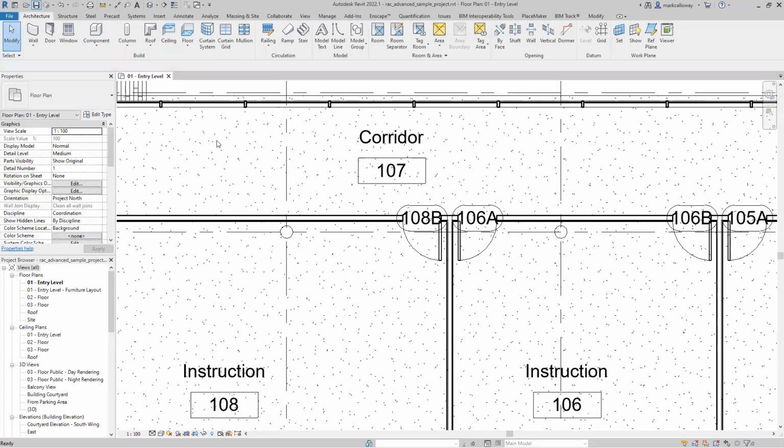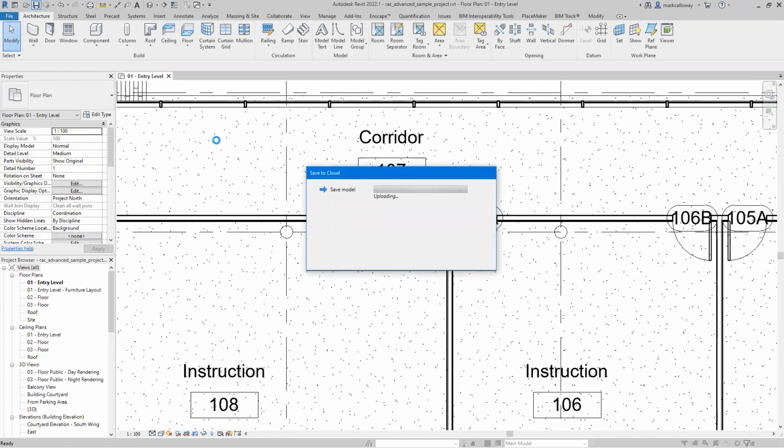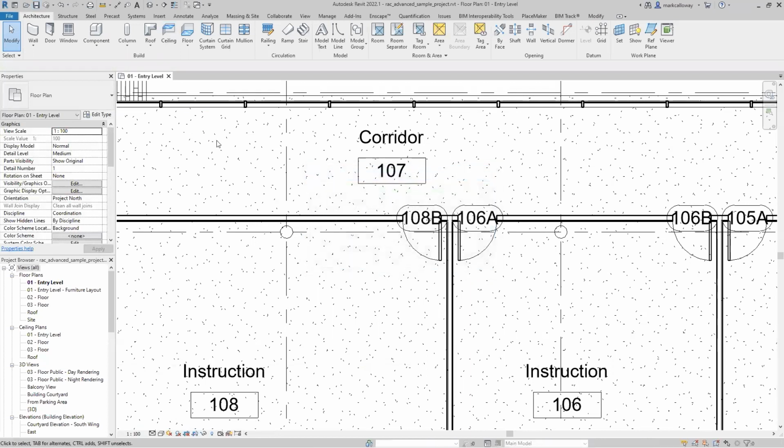I can simply hit the save button like I always do, and that's going to save this file back up onto the cloud. And again, that's just going to take a couple of seconds. There we go, successfully saved.